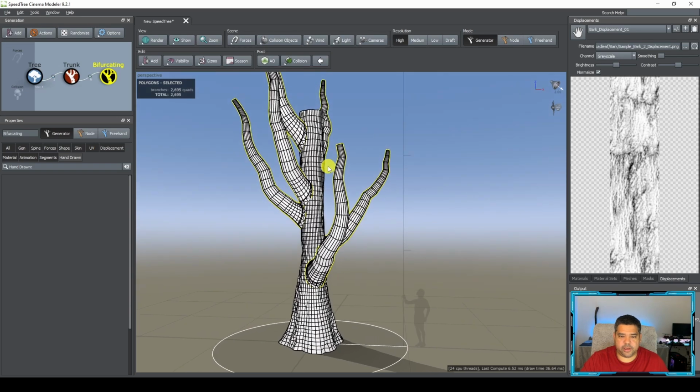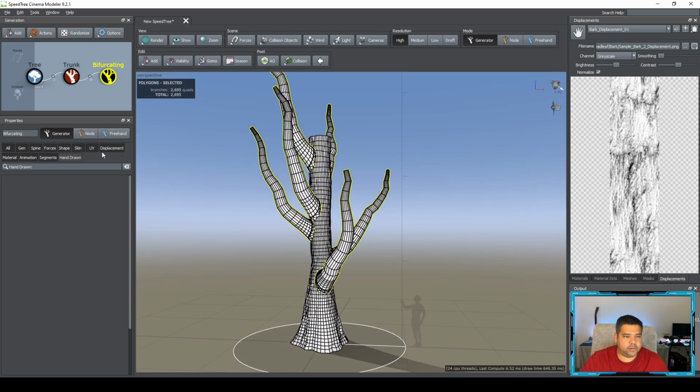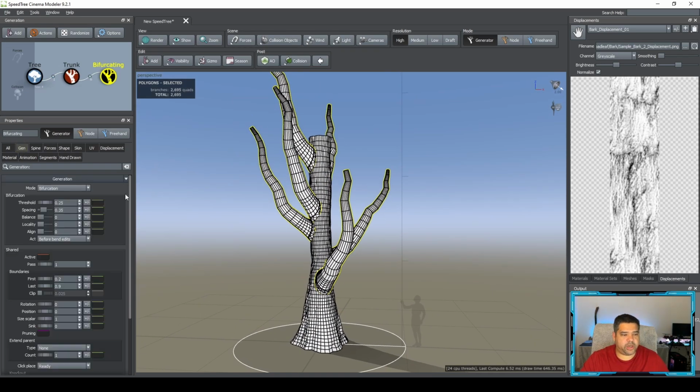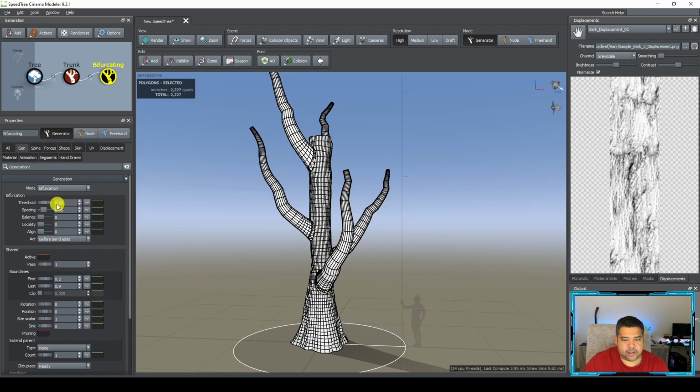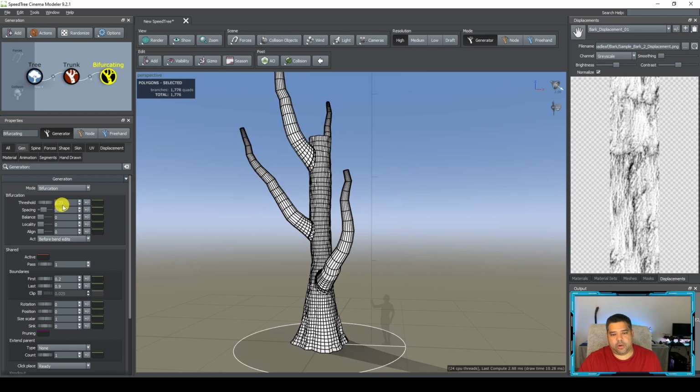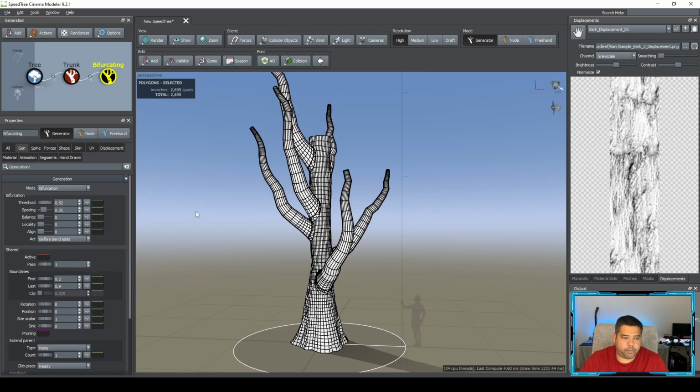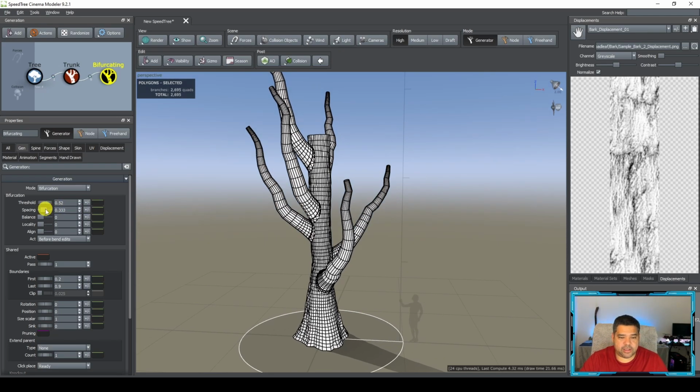So we get this funky looking tree here. Now what we can do is go under the generator like before, and now you have the threshold. The threshold will basically determine how many branches are going to show up. I'm going to put it to 50, and then you can change the spacing of how many you want there to be. And then there's the balance, locality, things like that.